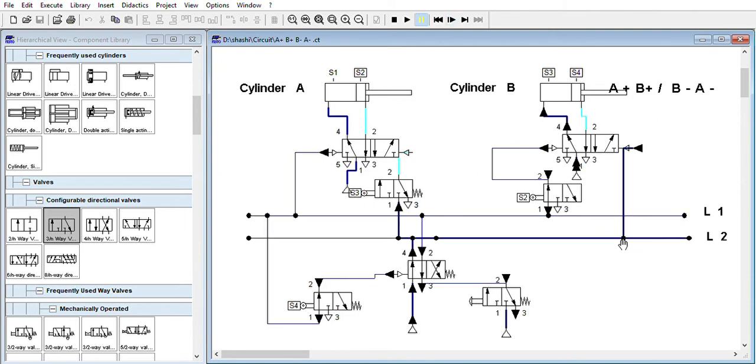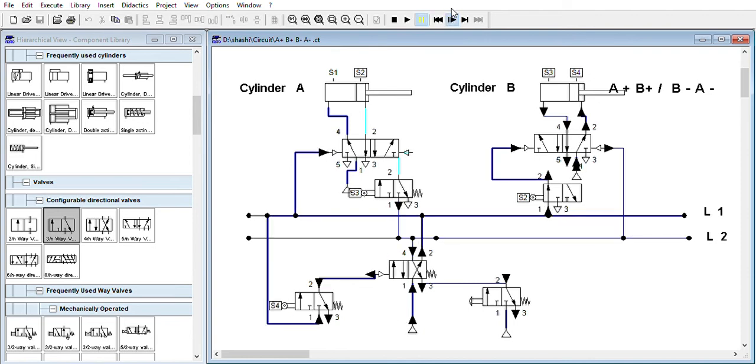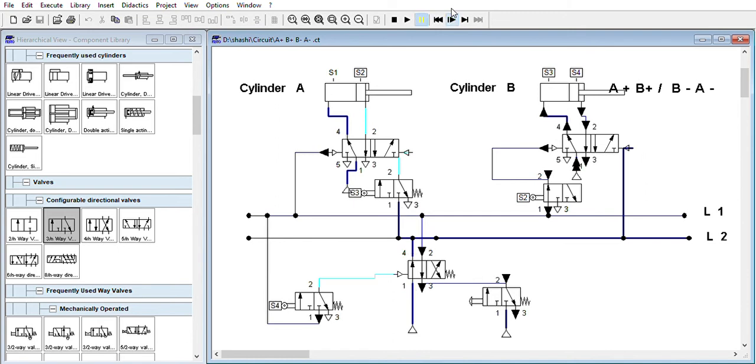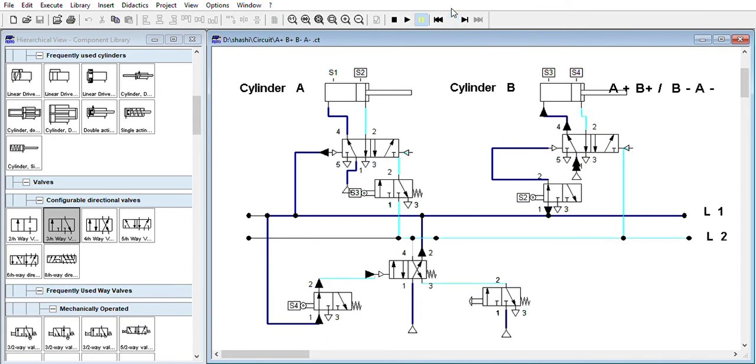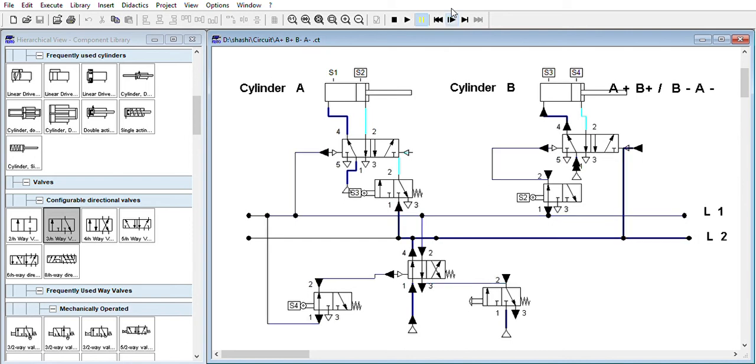Now L2 is active because it is a 4x2 valve, it took the second position. As this is active, there is no compressed air on this side, so it's not active. We have it on this side, so this will lead to B minus. Here you can see my piston is moving to the S3 position. Here we are making some problem during B minus. As I said, this is the complicated step where generally we make mistakes.